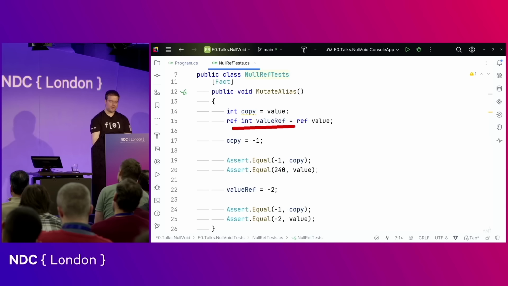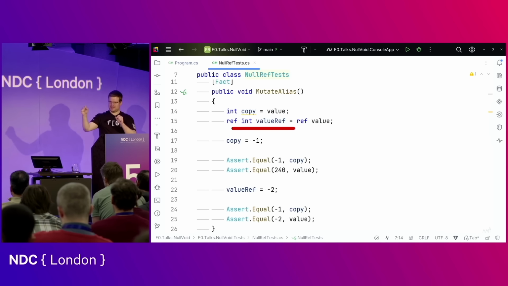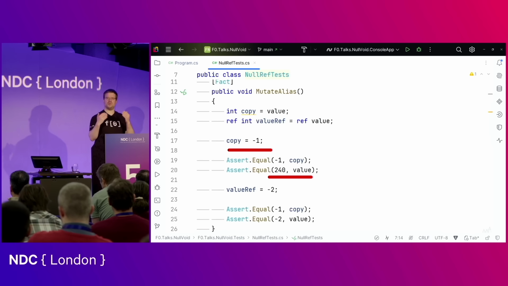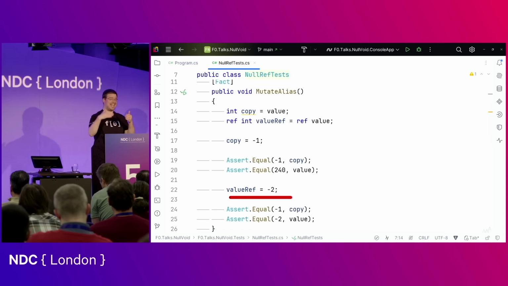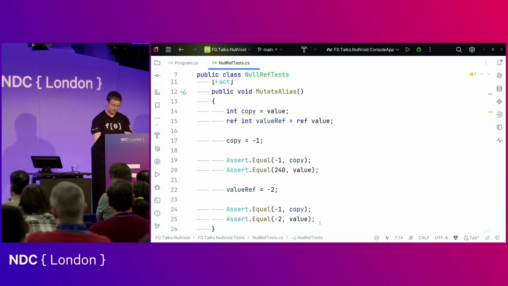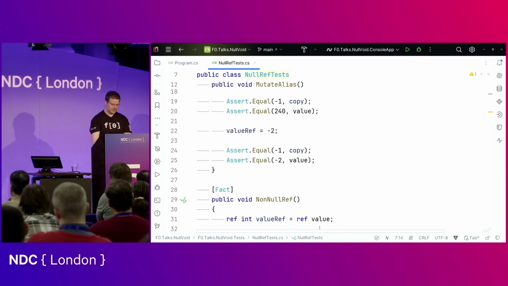And I'm also getting a ref of this value type. Whenever we have a ref, this is now an alias to the original value. So in this case, valueRef is an alias to value. Now, when we modify the copy, the original value remains unchanged. When we modify the ref, so the alias, the original value is changing respectively, because it's a reference to this value, to this memory location directly. It's not a copy. When we deal with refs, we can also have null refs.